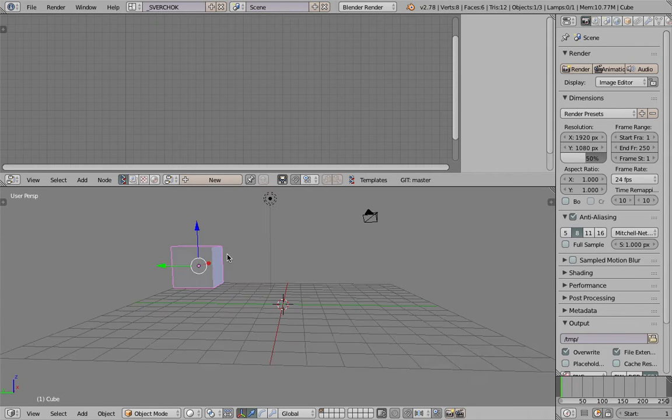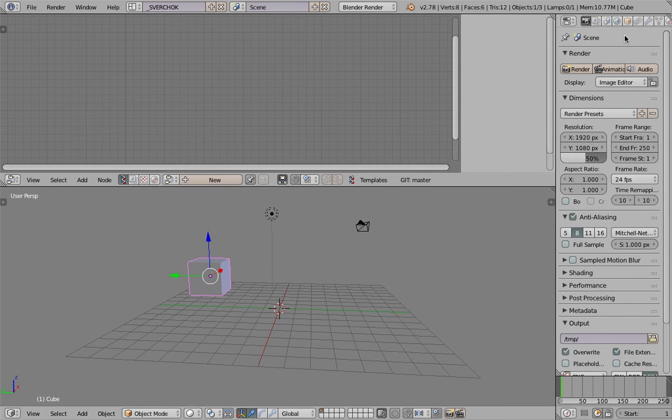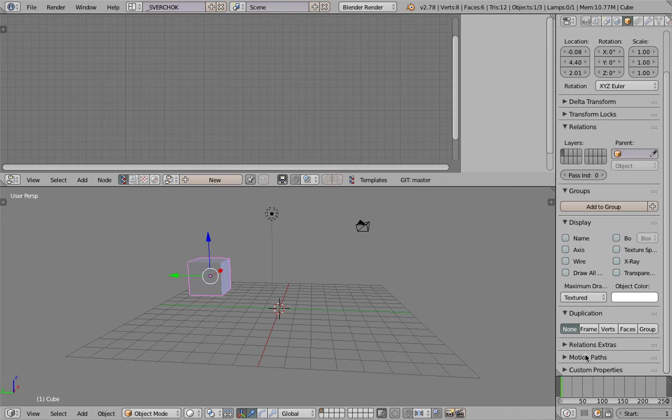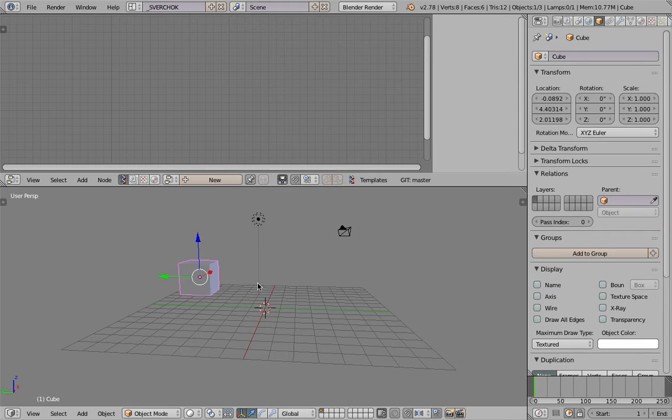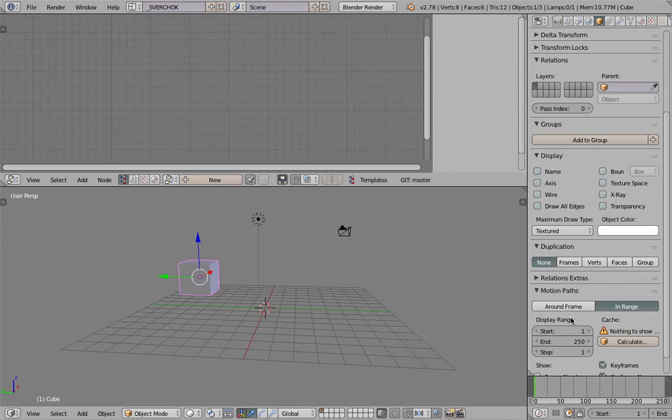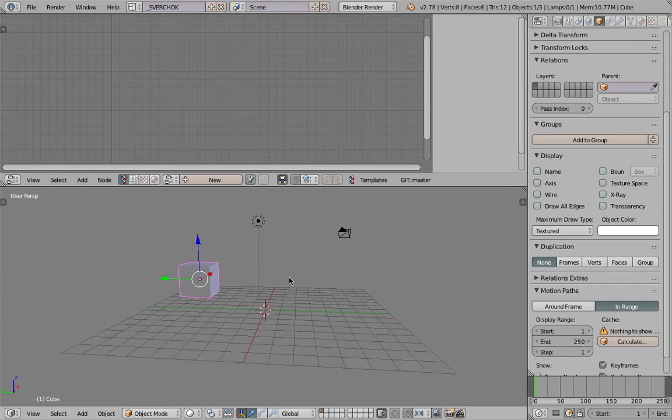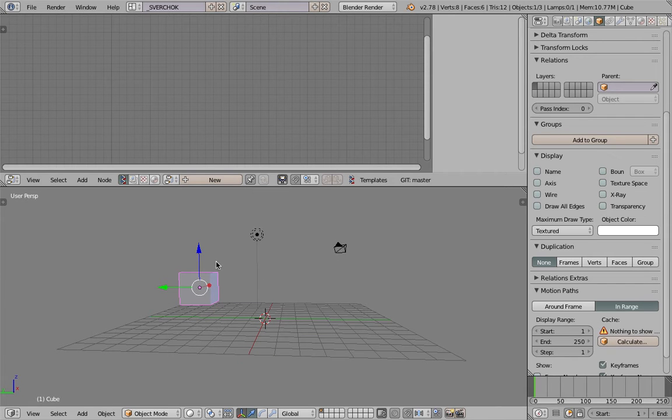So basically, an object doesn't have motion path data by default. You need to have some kind of animation in order to do it, and then you need to go to this object panel, scroll down, and calculate the motion path data. So I'll show you real quick.